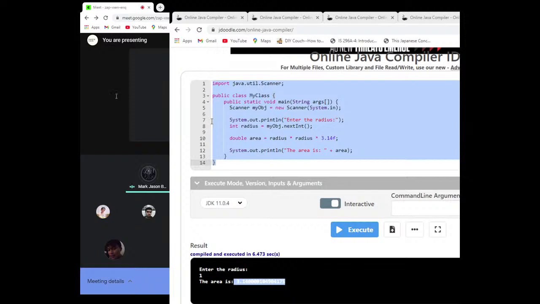So 3 is less than 5. That is true. So it prints 3. So you have there 3. Next, 3 plus 1, 4. 4 is less than 5. True. Print 4. So it printed 4. And then 4 plus 1 becomes 5 here. So it goes back here. 5 is less than 5.